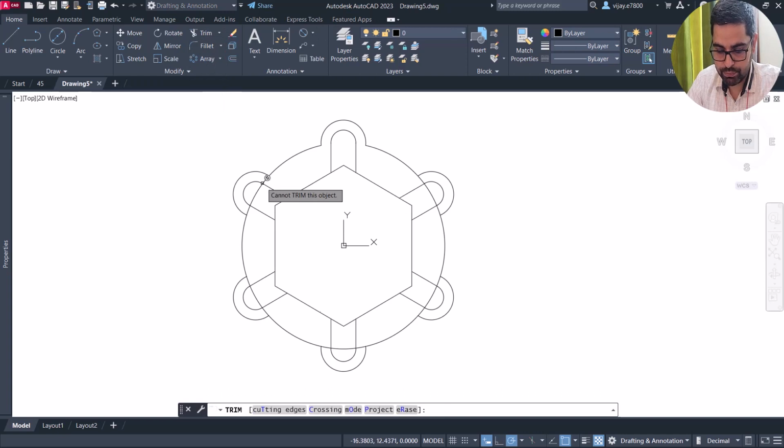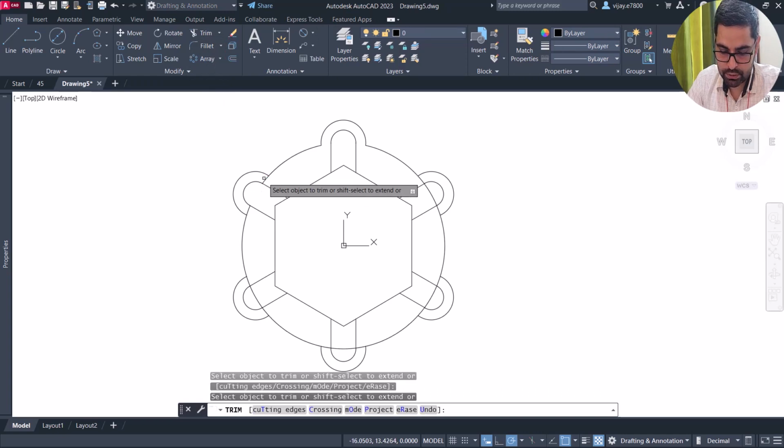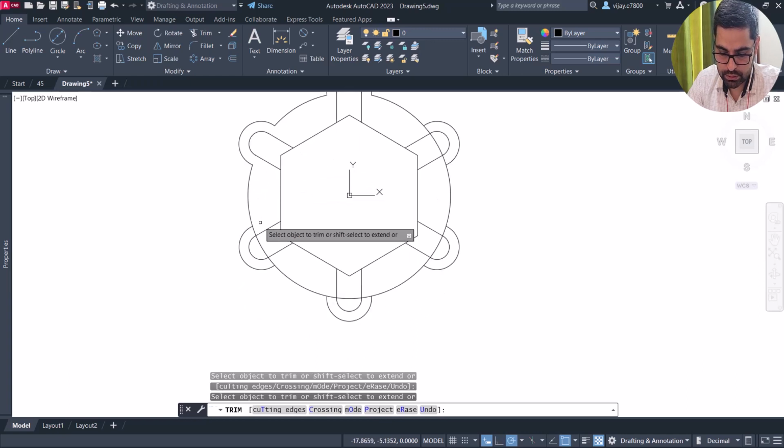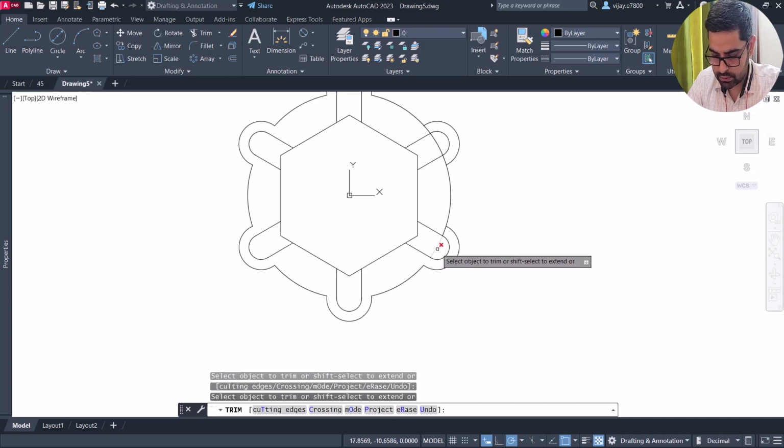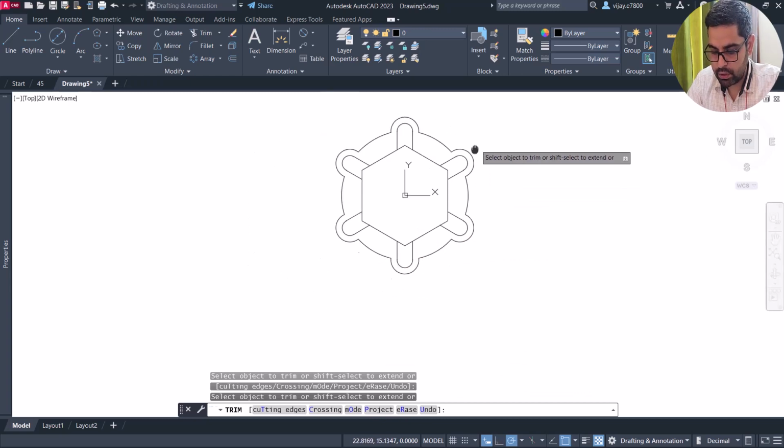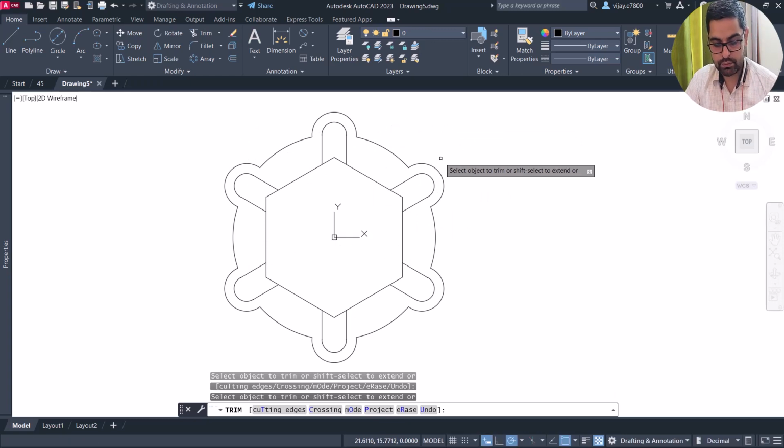So click on trim and remove these sections that are of no use. So like this, this, this, and this. After that, this, and this. Okay, so that was the drawing that we needed.